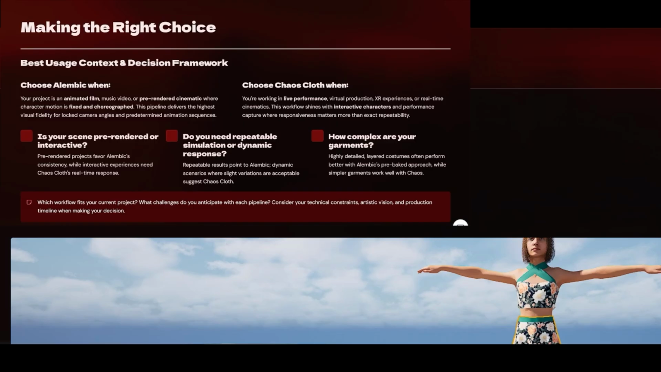Okay, now it's time to make a decision. Which pipeline should you use? Let's break it down. Choose Alembic when your project is an animated film, music video, or pre rendered cinematic. Character motion is fixed, choreographed, and not changing. You have time to run cloth simulations per animation. You want maximum visual fidelity, especially for locked camera angles and predictable shots.